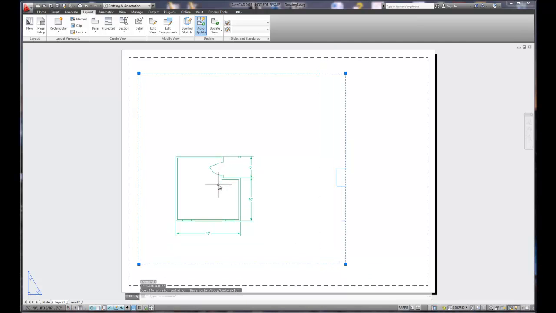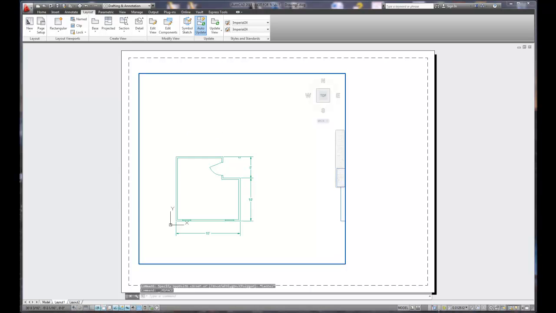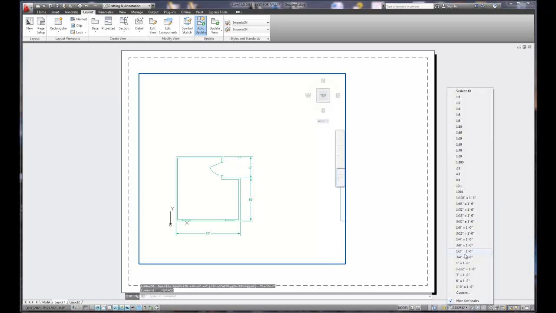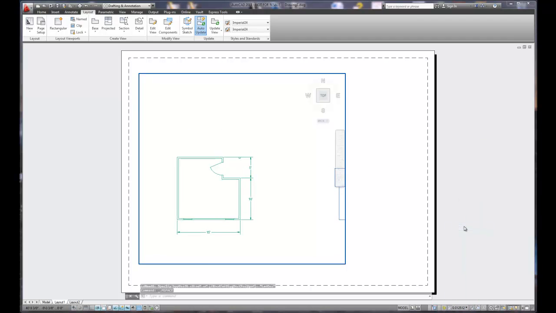And we can just change the scale. Remember how we do that? Remember the hokey pokey: double click in, double click out? We double click in and we can change the scale. Right now our scale is probably somewhere around an 1/8 inch equals a foot.